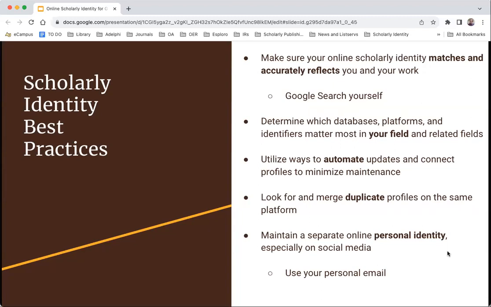You also want to, especially as graduate students, maintain a separate online personal identity, especially on social media. And when you set up these accounts, you want to make sure you use your own personal email, like a Gmail account, so that if your email changes or you lose access to it, you don't lose access to the platform and your profiles as well.